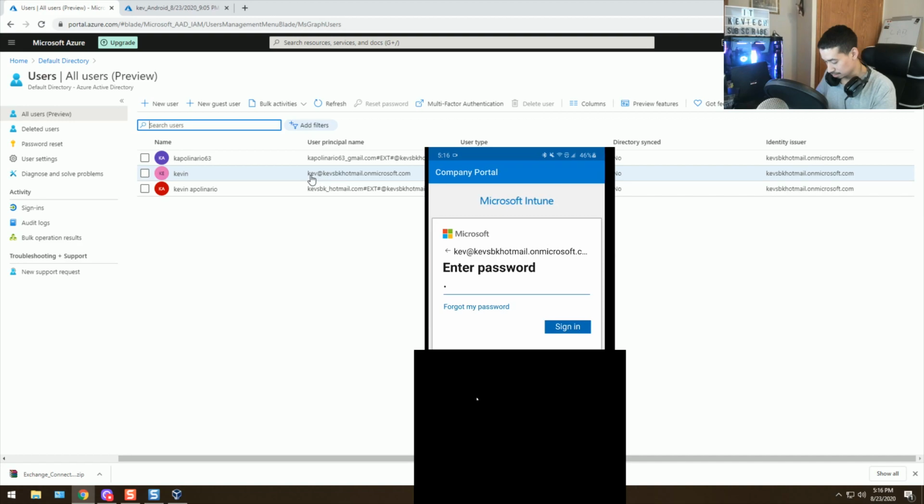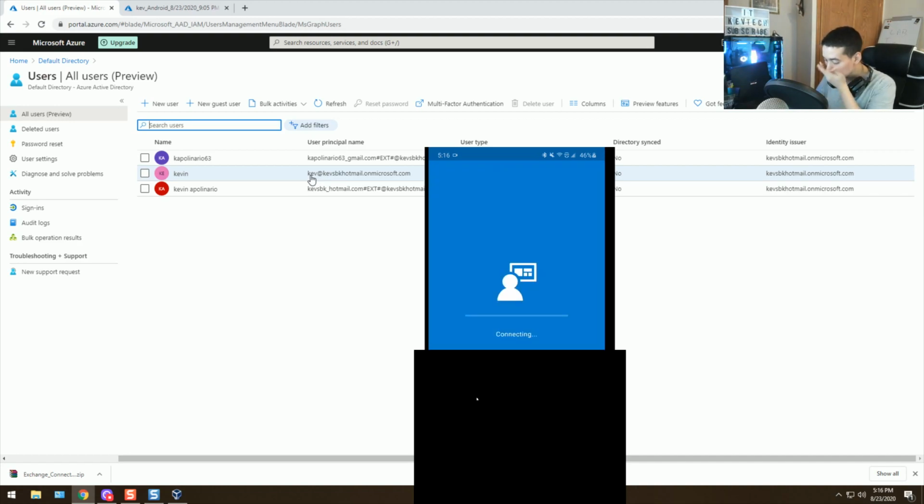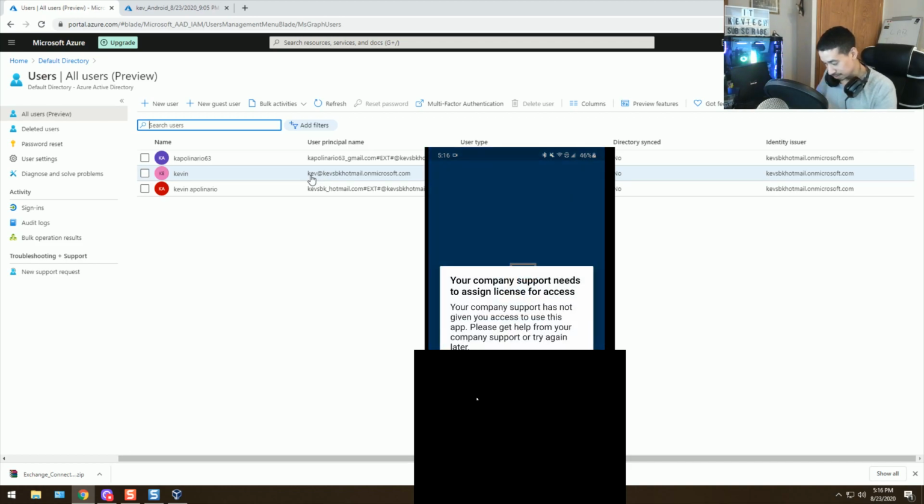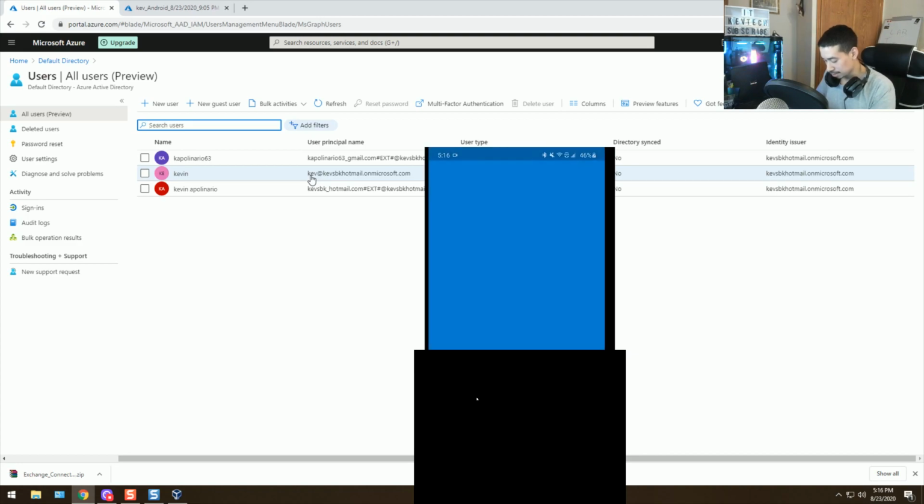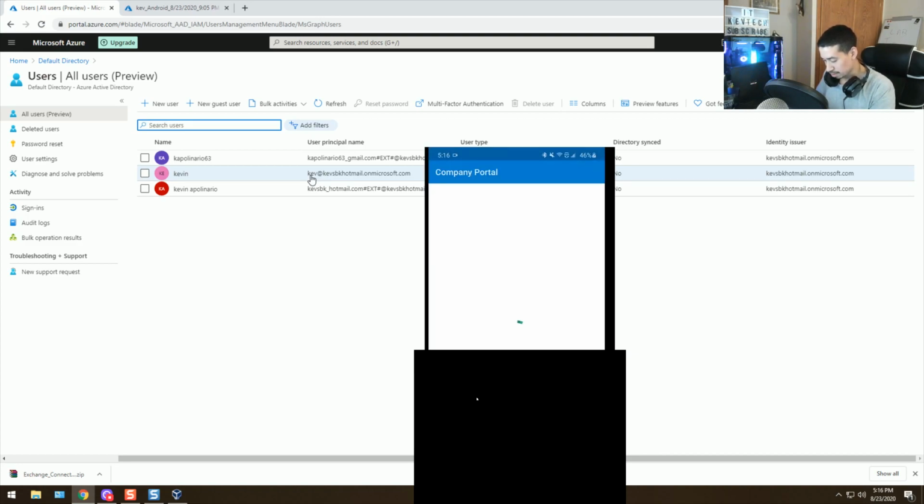So let me try again and see if it lets me do it. It says your company support needs to assign a license for access. Your company support has not given you access to this app. So you're going to hit sign in again. Let's try one more time. It does take a bit of time to replicate on the system, and that's the reason why it's not working. So I'm just going to try one last time.